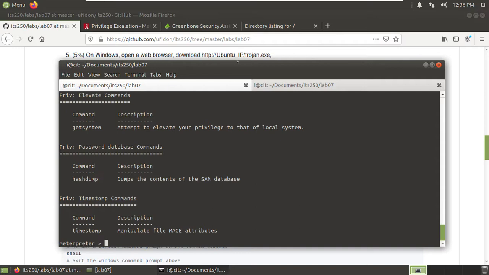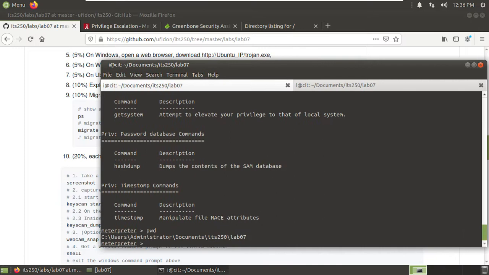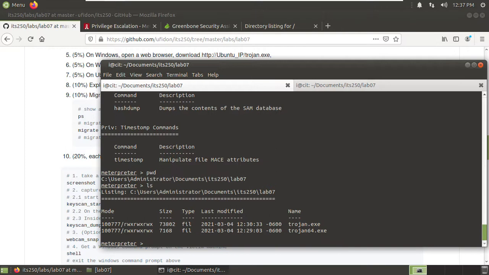First, for the file system, we use pwd. Here you see this pwd under this folder. Why am I under there? Because I ran that trojan from that place, right? So as we discussed during the lecture, now we have a remote shell opened on our Windows virtual machine. pwd, ls, you see there are two trojans over there.